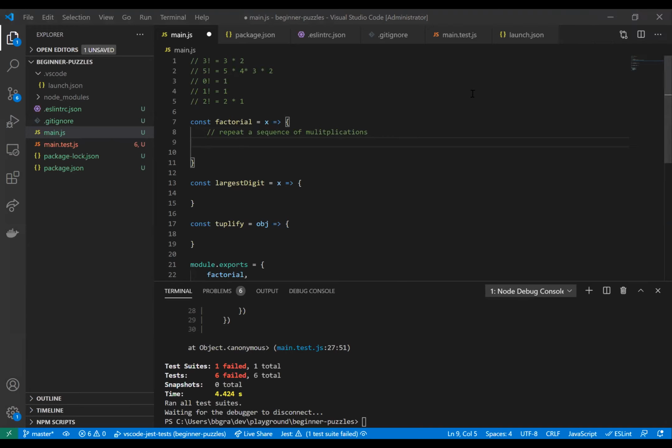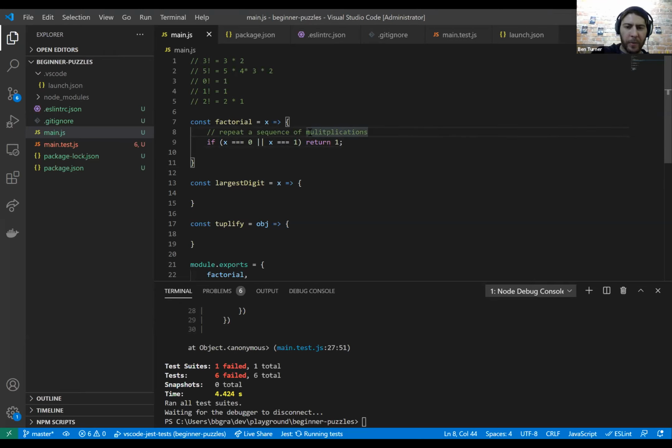I guess we can start with the basic case. If it's 0, return 1. Yeah, that's a great point. So if x is 0 or x is 1, then we're just going to return 1. That's a pretty good start. We could do some fancy logic to put that into our for loop, but I think this just weeds out some of the weird ones from the very beginning.